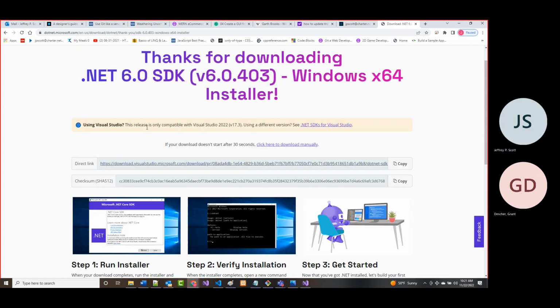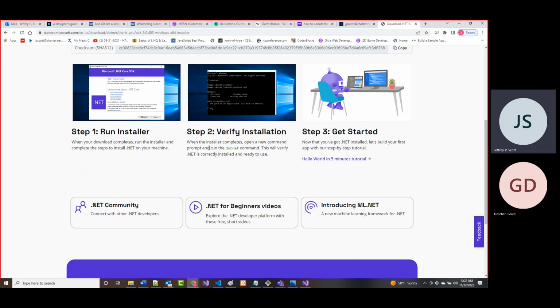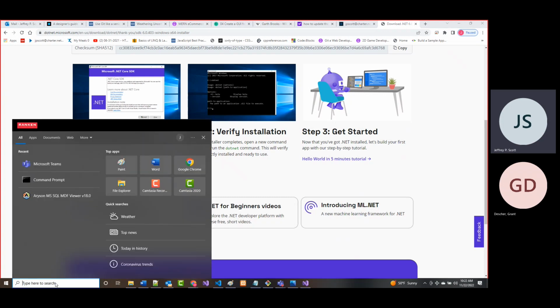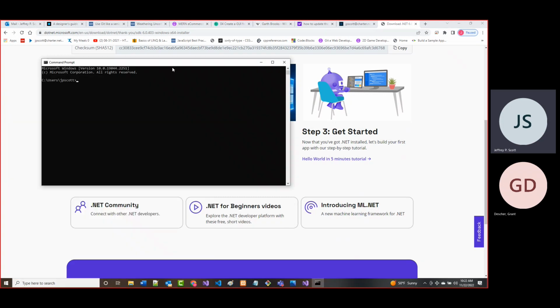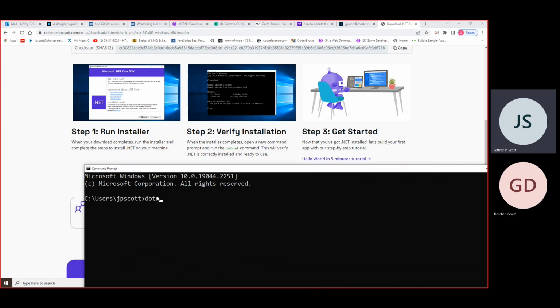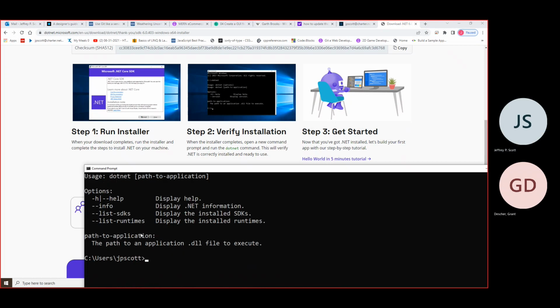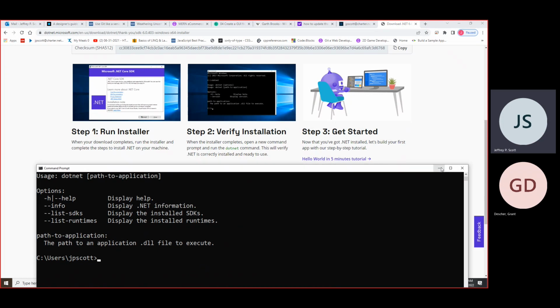Now, this release is only comparable with Visual Studio. Yeah, that's fine. Direct link. Yeah, we've already done that. So it says when the installer completes, open a command box and run the .NET command. This will verify that it's in there and is okay to use. I've never done this before. That's why I said, Grant, I'd recommend you not doing it with me. So I'm going to come in here and type in .NET and hit enter.